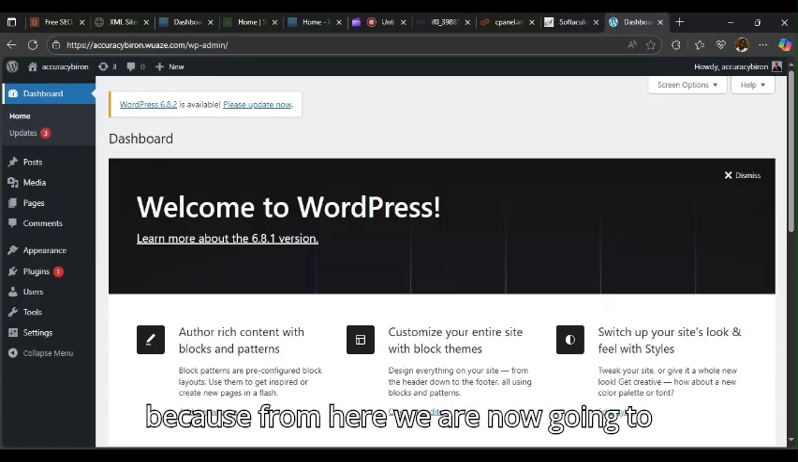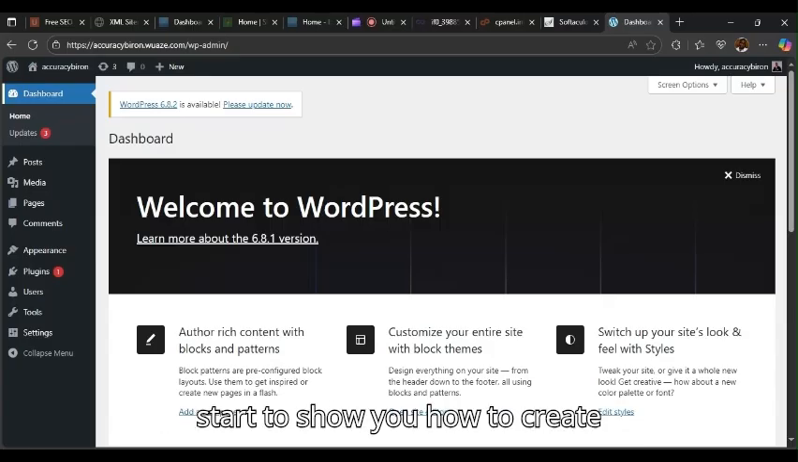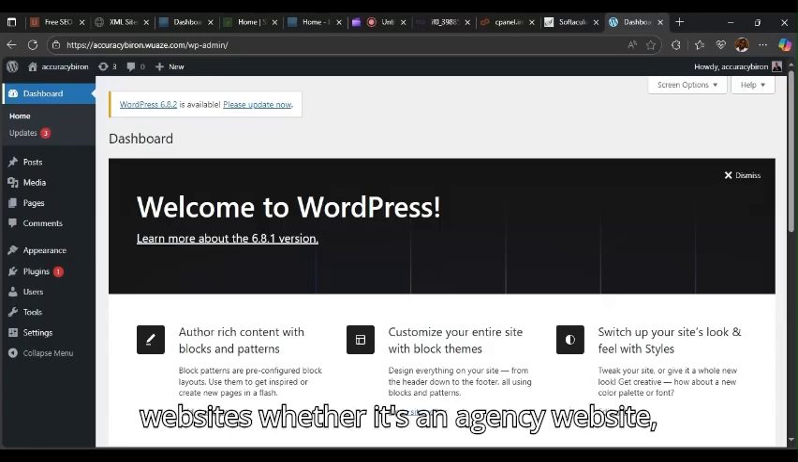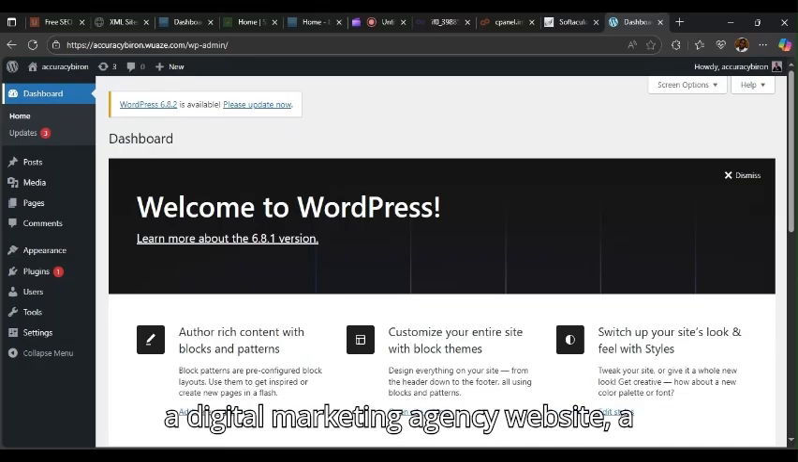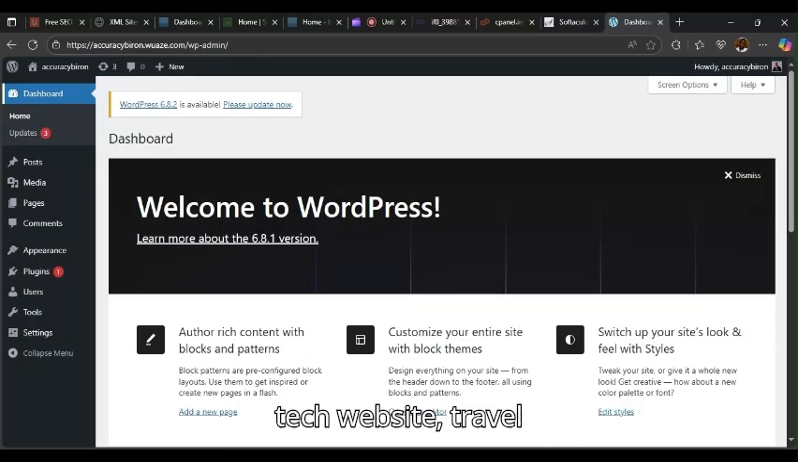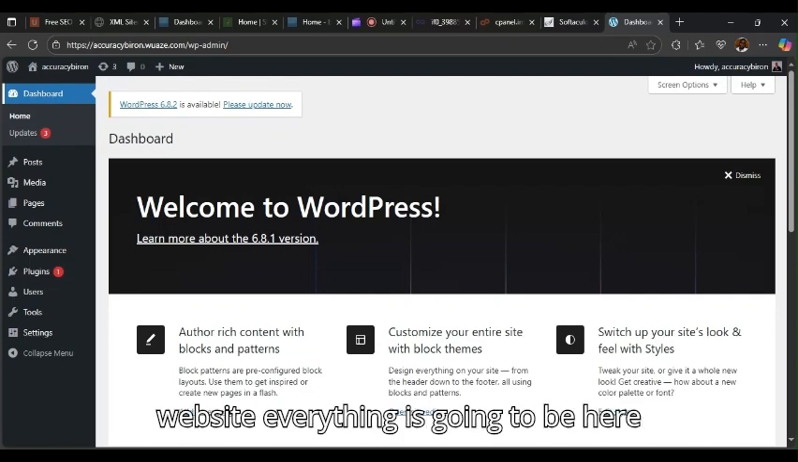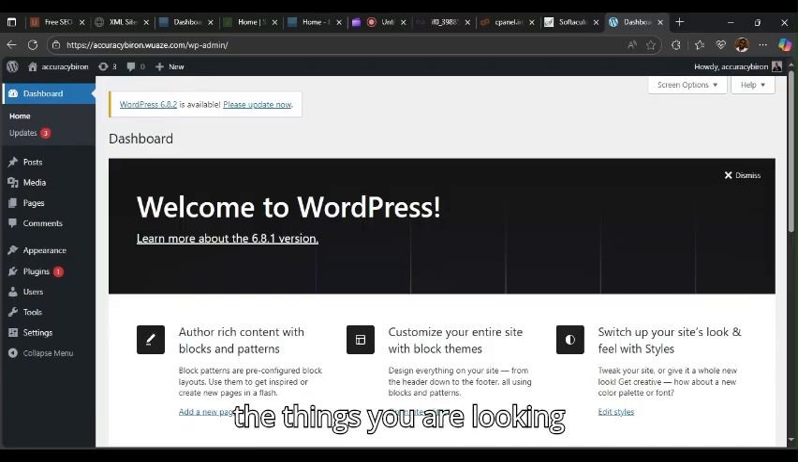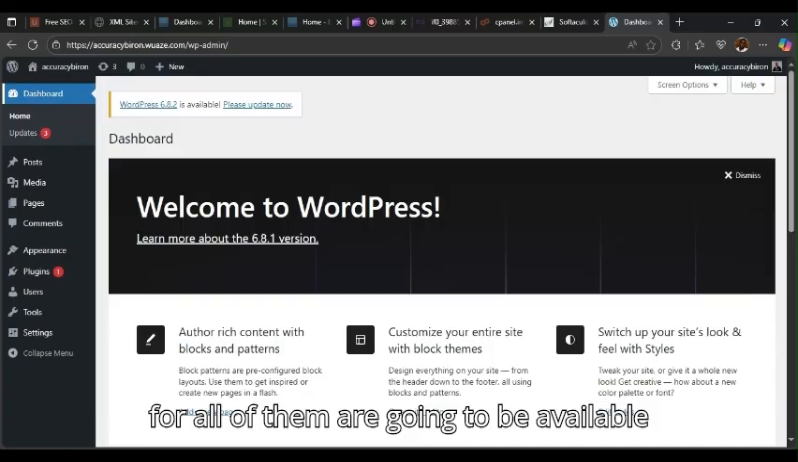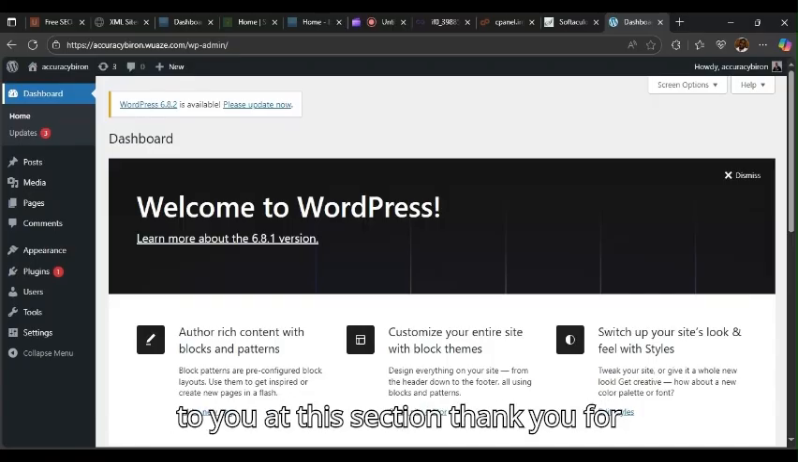From here we are now going to start to show you how to create websites, whether it's an agency website, a digital marketing agency website, a tech website, a travel website, a hotel website, or a business website. Everything is going to be here. The things you are looking for, all of them are going to be available to you at this section.